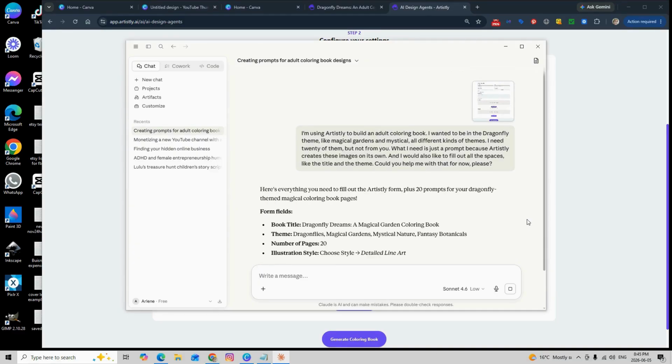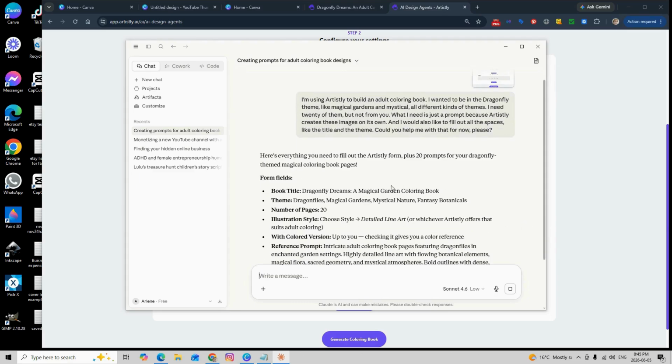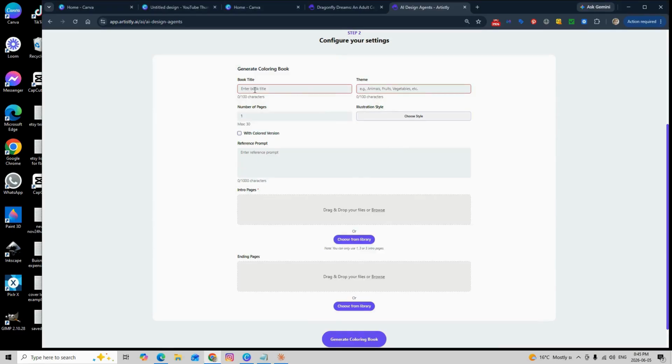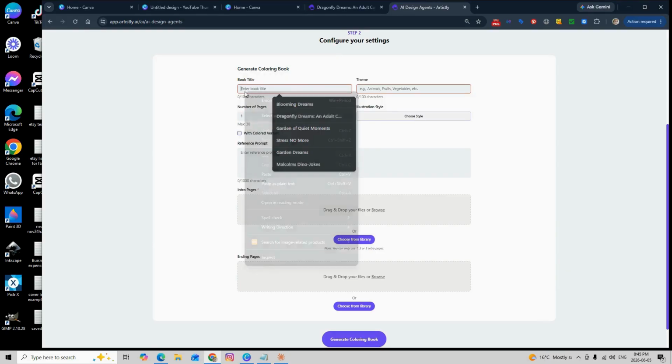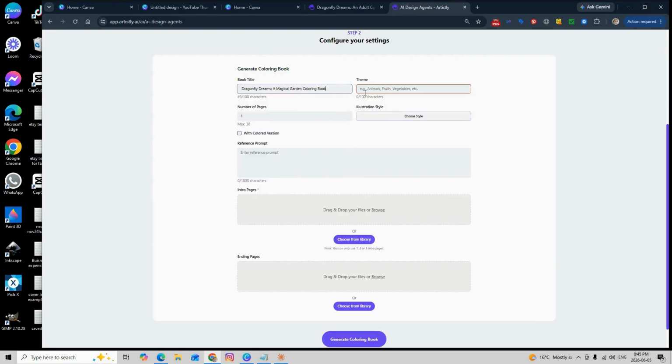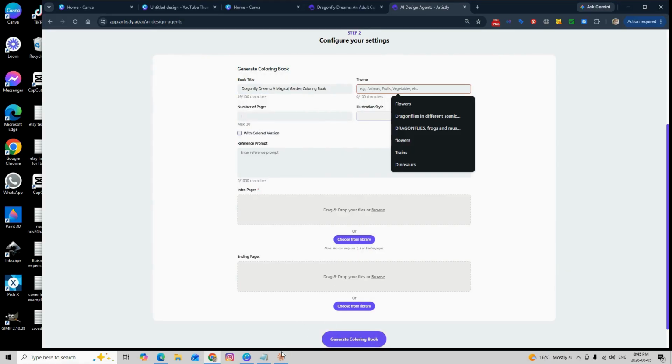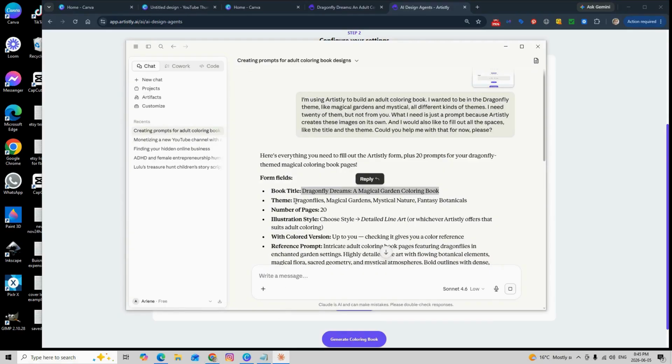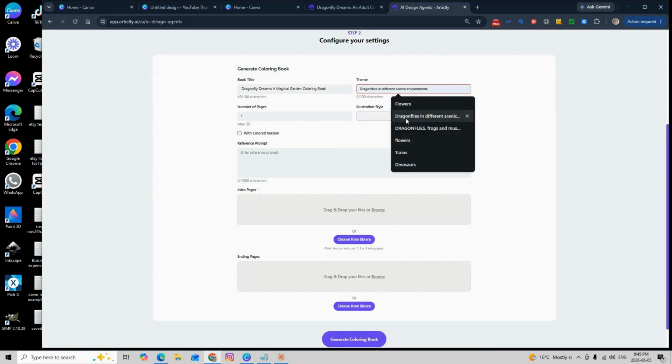And here we go. There's everything that we need to fill out Artistly's generator. So here we got the book title, Dragonfly Dreams, a Magical Garden Coloring Book. So we'll copy that, go over, paste that to the title. So it's all copy and paste from here. Go to the theme, go back to your Claude, paste, copy the theme, copy, back over, paste.